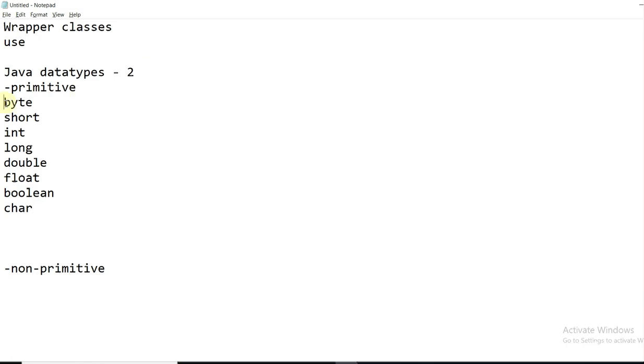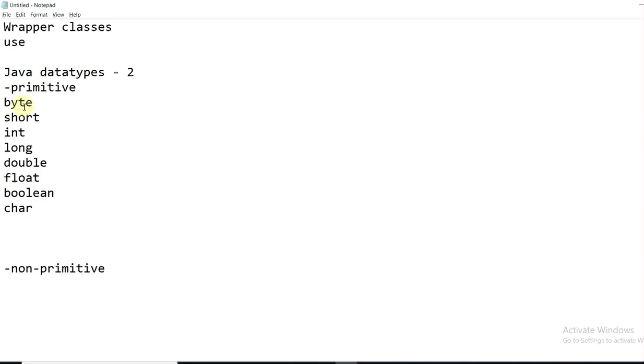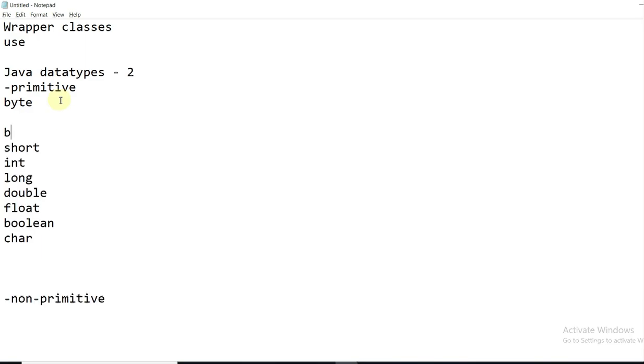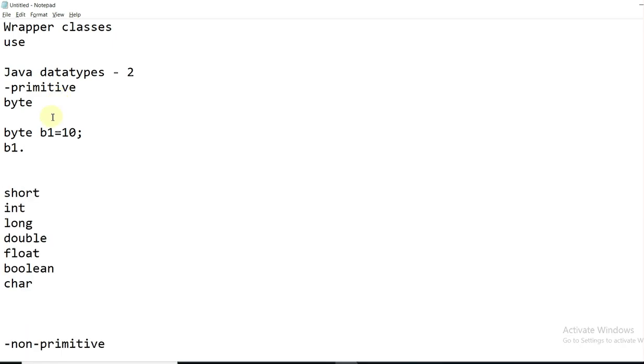Now as you know, these data types are primitive in nature. It means they aren't objects. Correct. So if I say, let's say, byte b1 equals 10, and if I say b1 dot, I will not see any method here, right? Because b1 is not an object, it's a primitive data type.